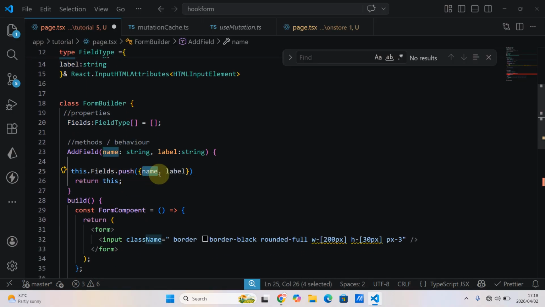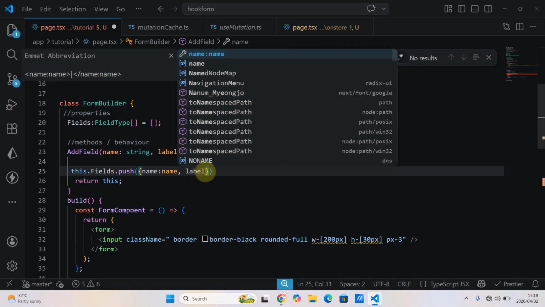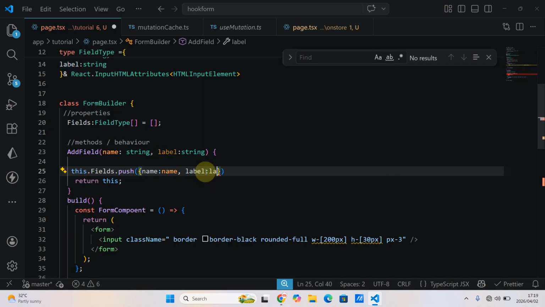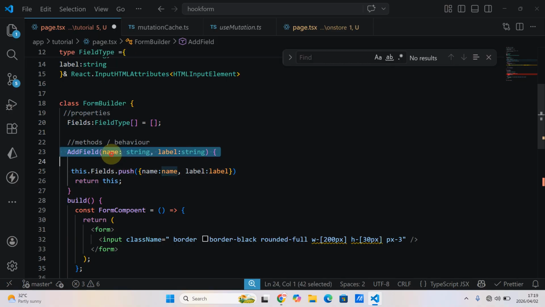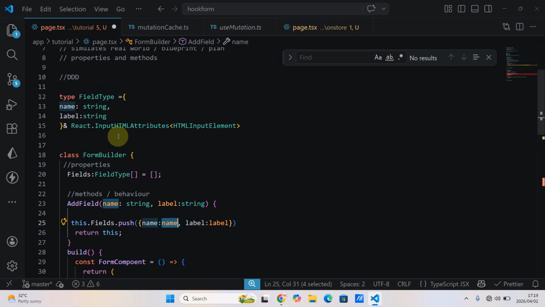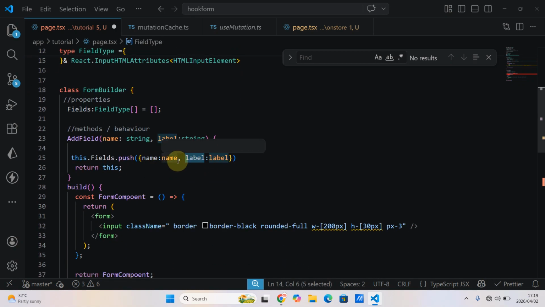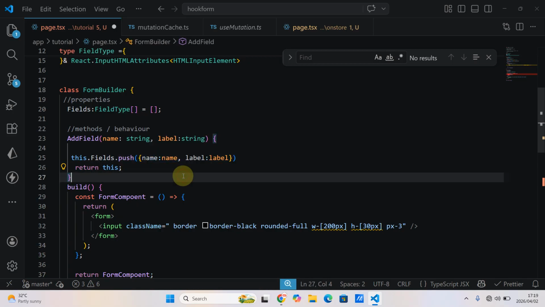Whatever I did here in JavaScript is the same as saying this key has a value which is name, and this label has a value which is label. This is still the same thing, because this variable is the same as this key and this label. For the sake of teaching, let me leave it like this so that you can understand. As you can see, that's what we are doing.